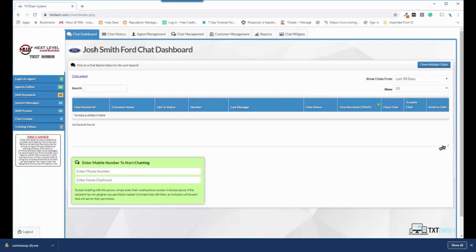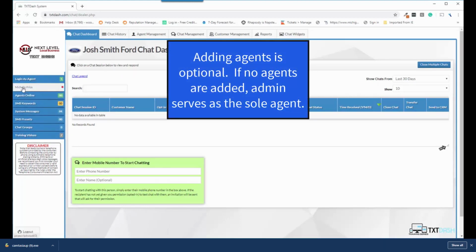So I'm going to go over the left-hand side very first, how all these functions work. If you've set up agents, it'll show you how many agents are set up, and it'll also have the agents shown right here. If they are online or in the system, it'll appear with a green dot. Otherwise, if they're not, it'll show with a red dot. And this is what a green dot looks like when they're logged in.